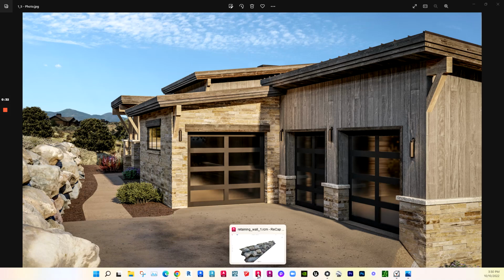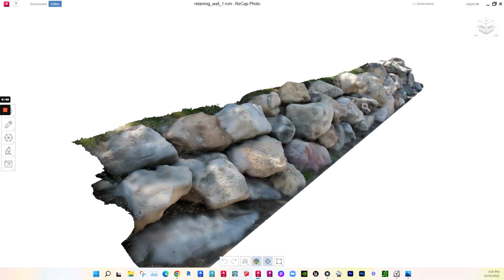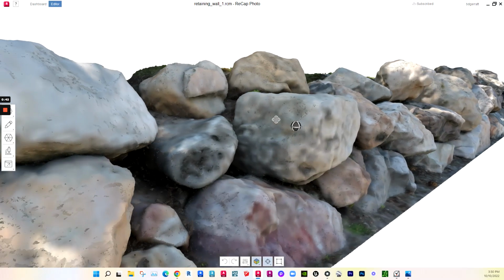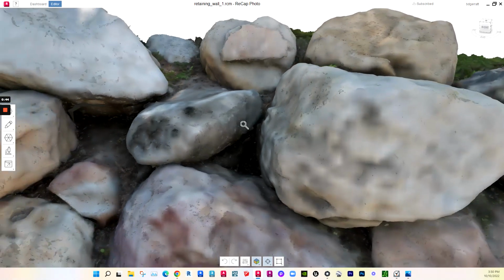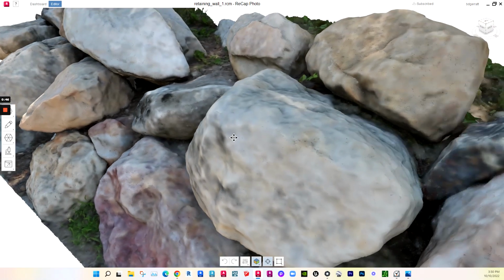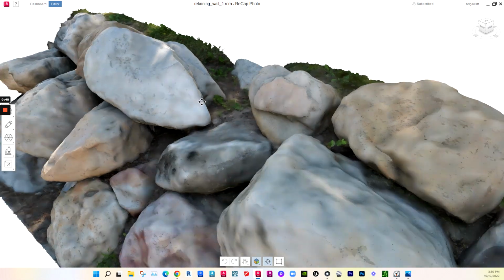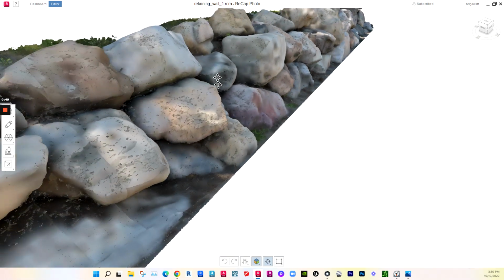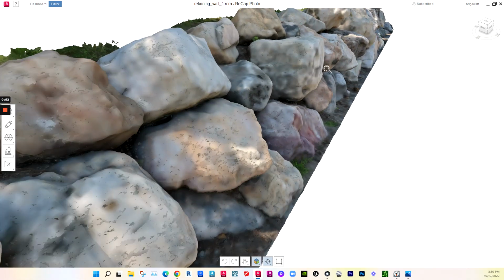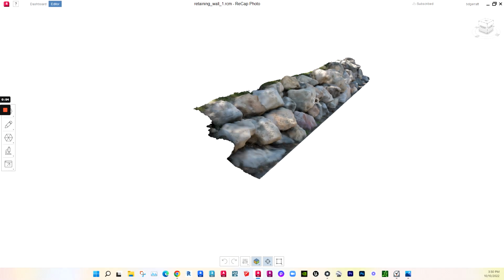For example, you can see this rock wall right here in the rendering. I actually created that. I went out and took pictures of a retaining rock wall near me, and then came inside and put all the photos into this program, and the computer compared all those images to each other and created this 3D model.